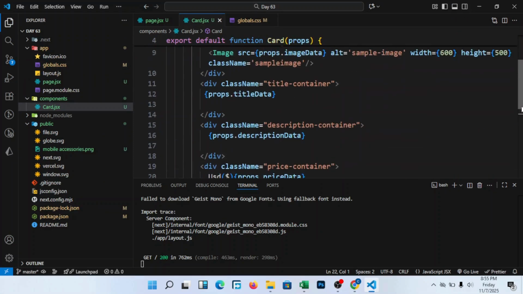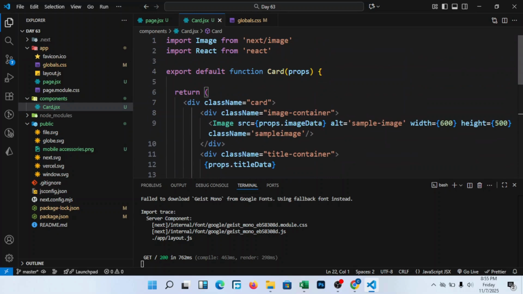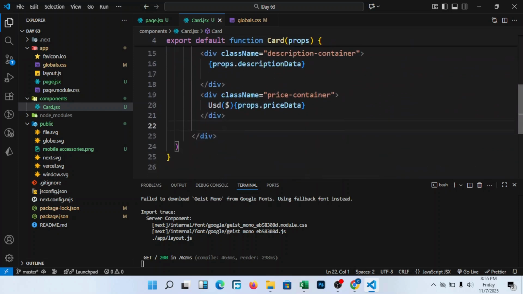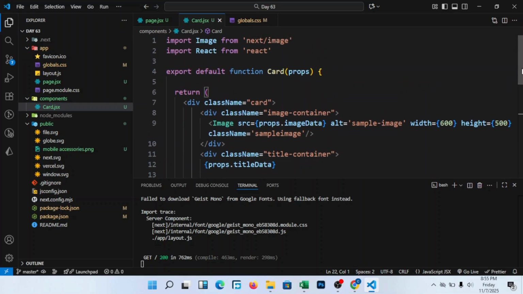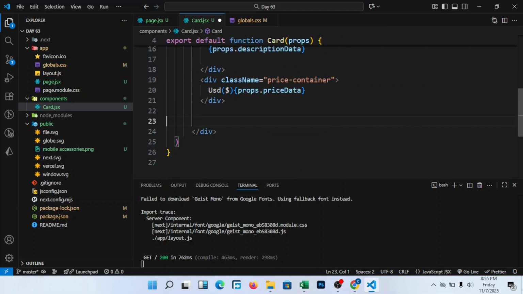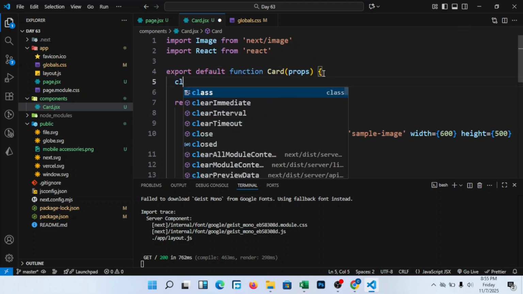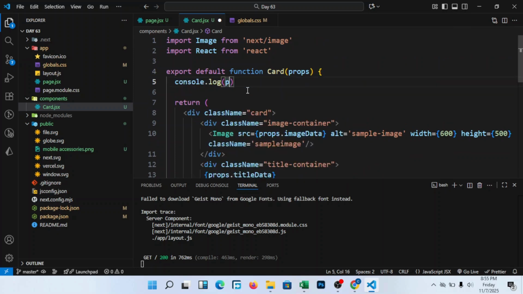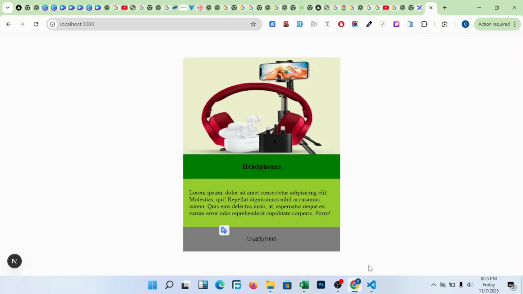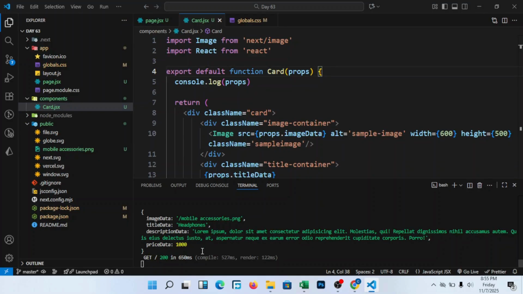So members, this is how it is. Props should not be a problem. Props cannot be a problem on your side. Even if I come here and say CLG, console log, and I put props, just like this, you will see all the props. They will be there. Are you seeing the props?